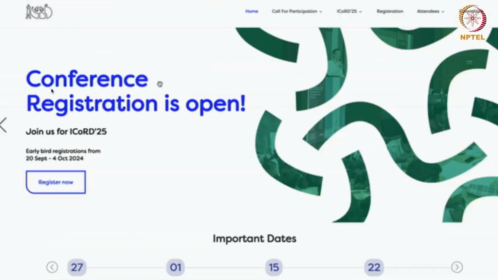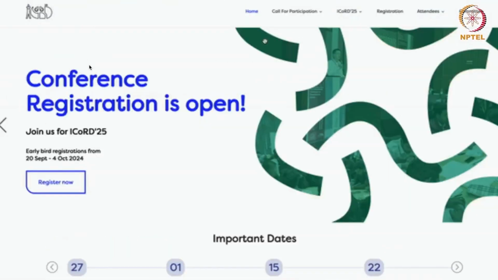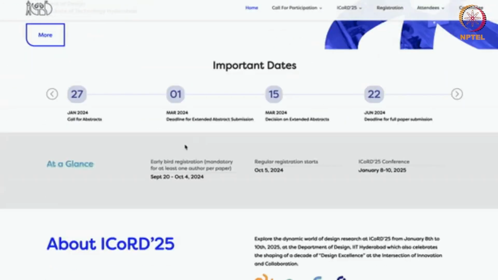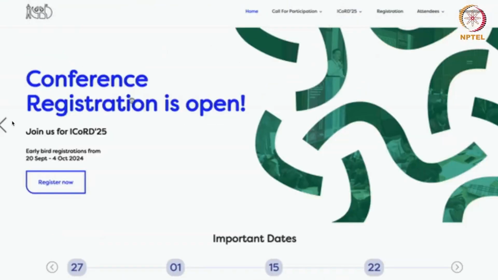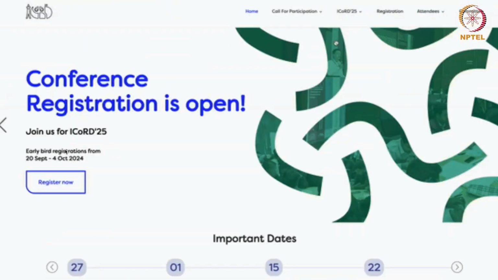So when I read the first portion, which is in blue, it shows the heading of that overall banner. Then gradually you go to the details of it, where "join us for ICOR" and early bird registrations were mentioned. So your eyes gradually create a hierarchy because of these sizes.